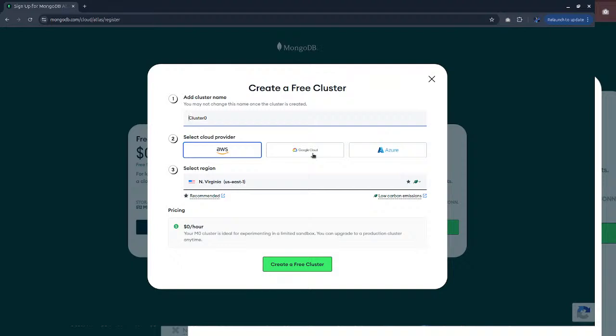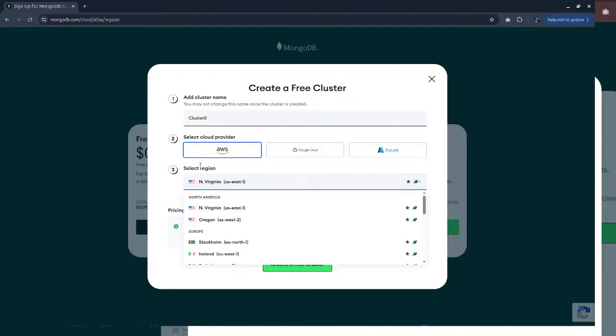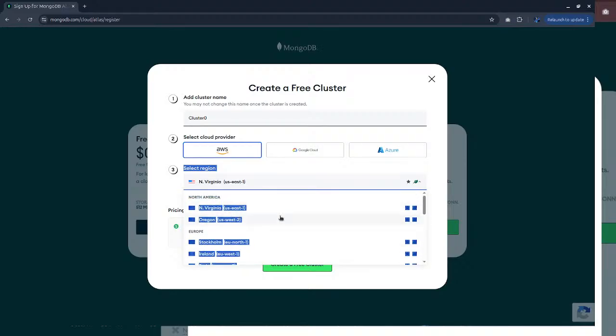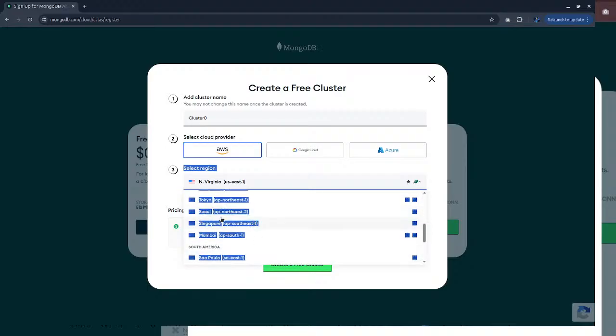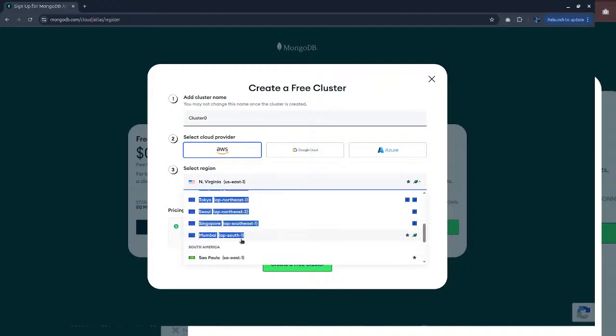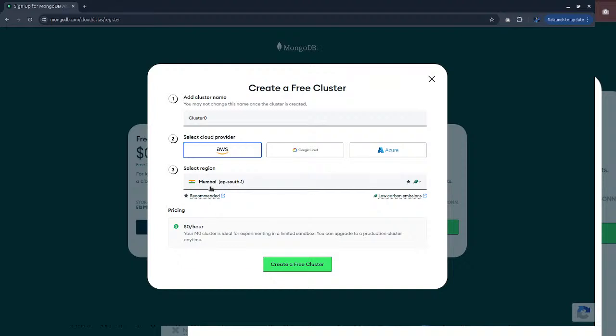Let's move to the next section. It is asking the region. For me it is in Asia. In Asia, I have two options: Singapore or Mumbai. Why is it coming like that? Okay, I would go with Mumbai. Okay, that's good. Recommended region or Atlas or always free.